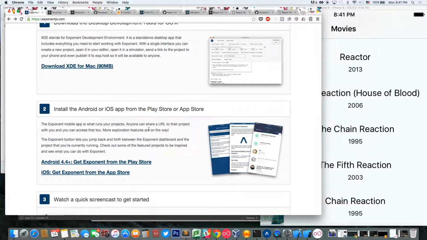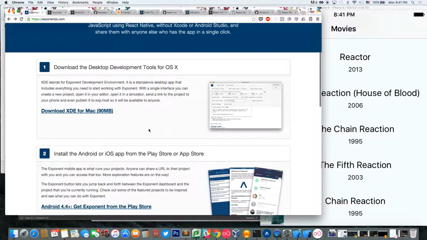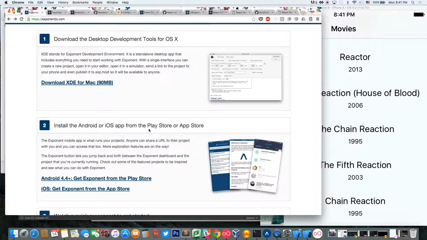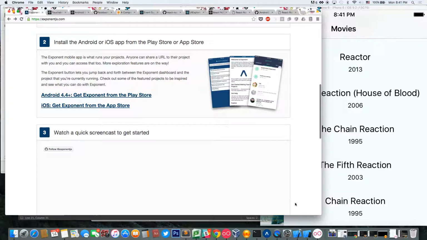Nobody trying? It's running? Okay. Now, when you're downloading, you should actually get out your phone and download Exponent on there too.